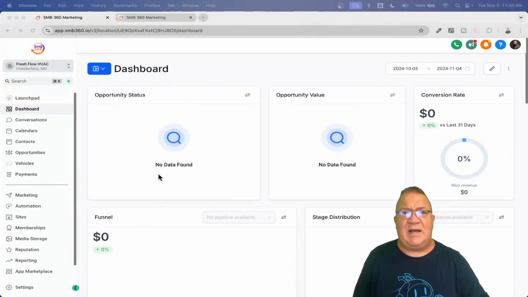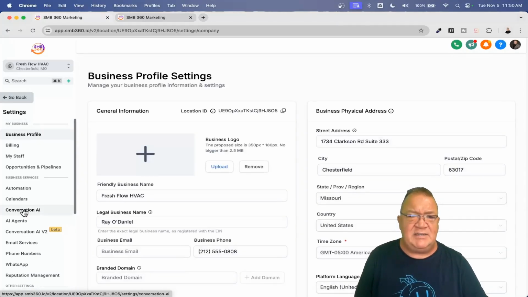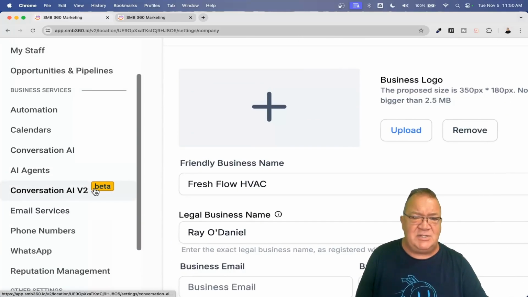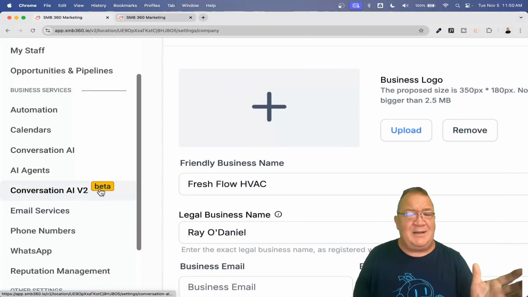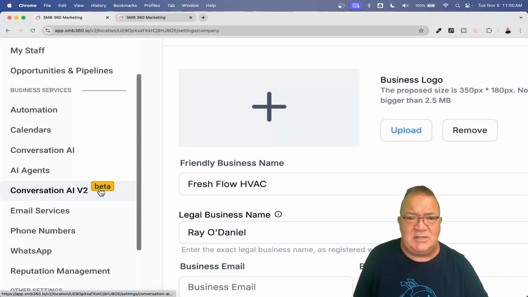Okay, so right now we've got High Level up, and again this is just a demo sub account, so this isn't real. But if you want to access the AI version 2, you're going to come over to settings and over on the menu option, that AI version 2, it still says it's in beta. That could be some reasons why I don't have any documentation over it right now.